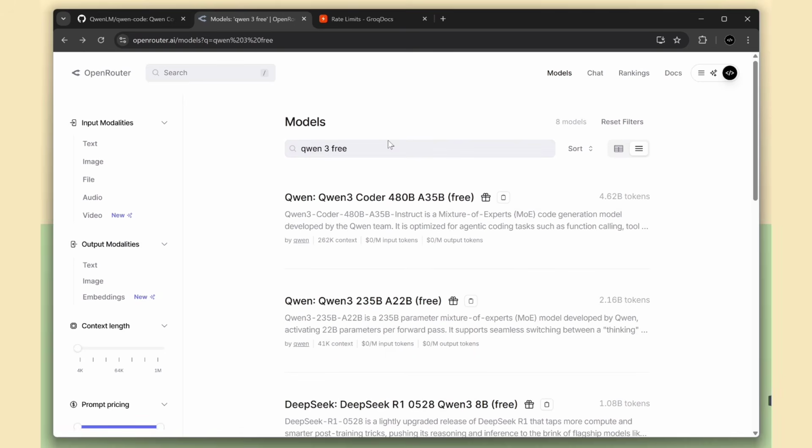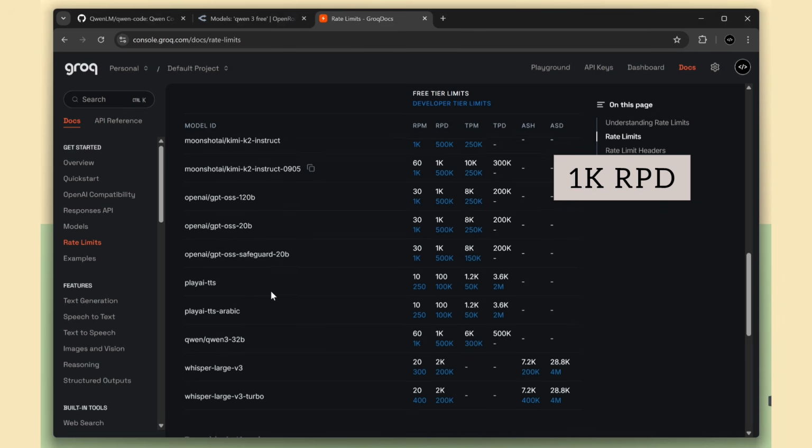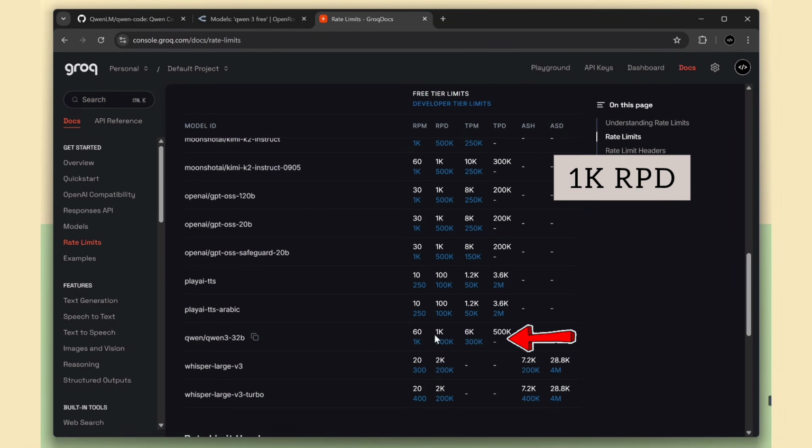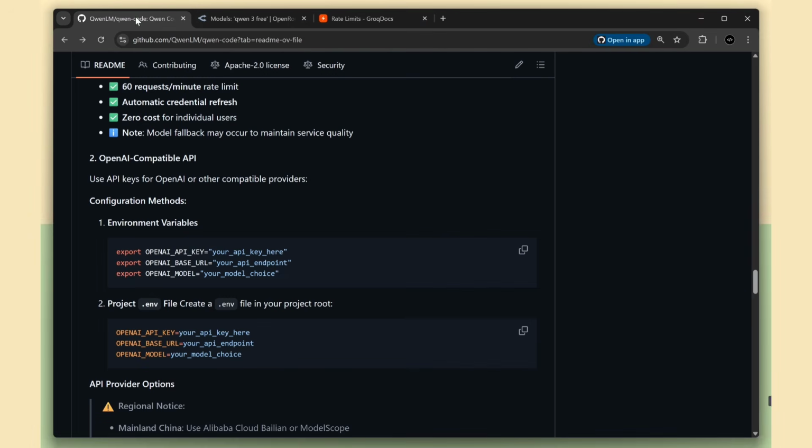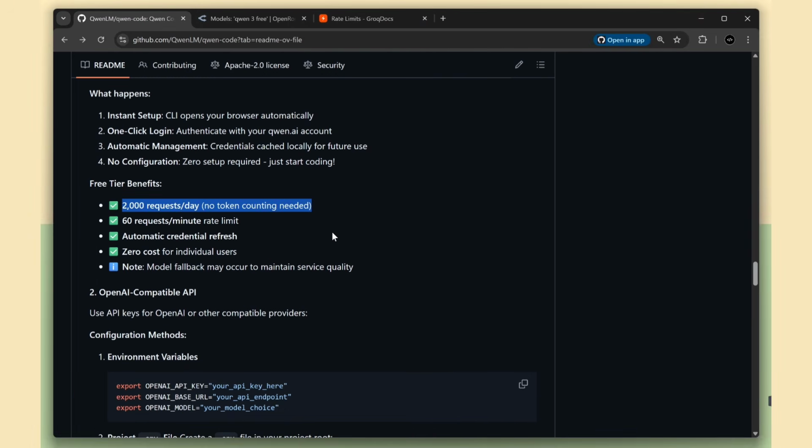Grok also provides Qwen3 models, and they offer 1,000 free requests per day, which is awesome. If you want to know more about Grok, I have a separate video you can check out. I'm going with Qwen OAuth so I can access 2,000 requests per day.